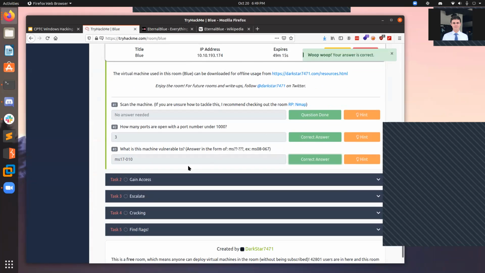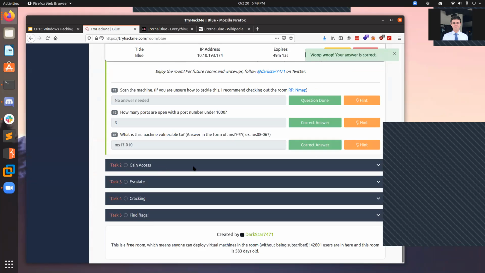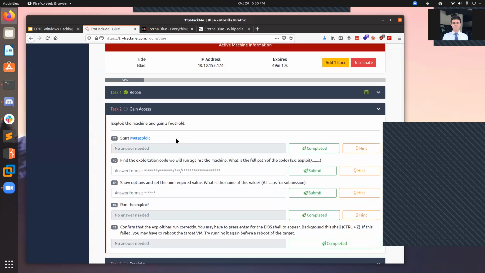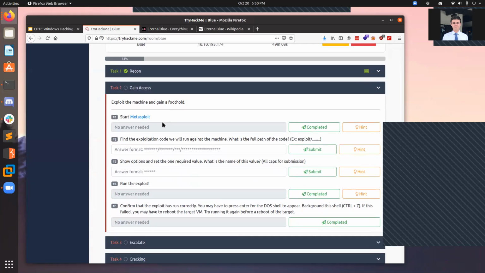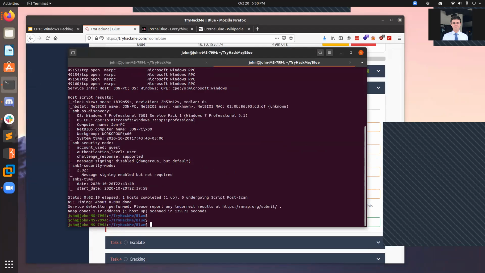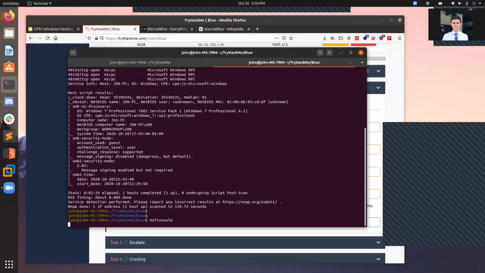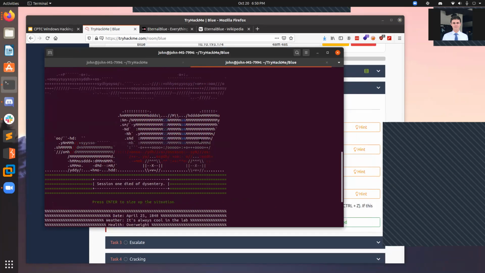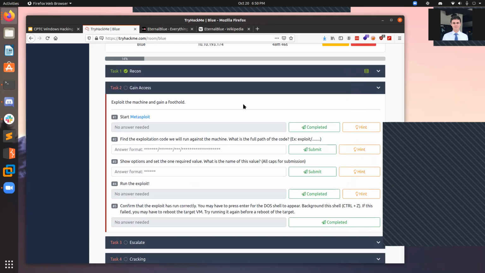So we've completed this task. Now let's move on to gain access. So we'll exploit the machine and gain a foothold. First we're going to do this by starting Metasploit. So we're going to go to our terminal here, and to start Metasploit, we're going to type msfconsole. This is going to start up the Metasploit framework so that we can use it. And there we go, just like that. So that's been completed. Cool.